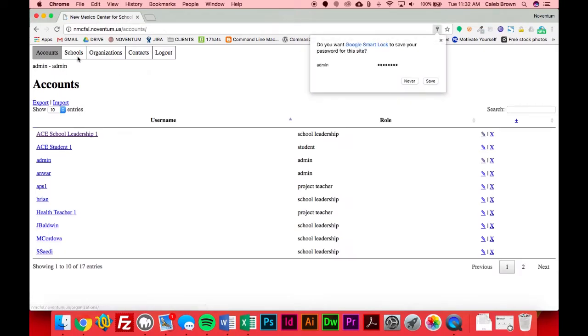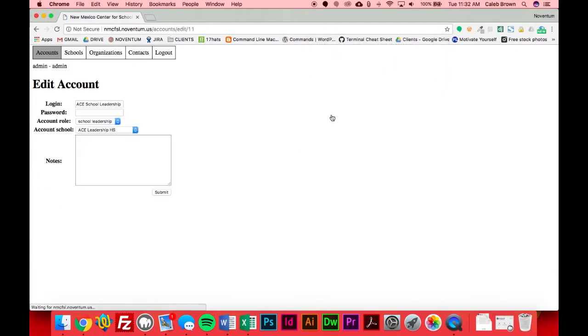Okay, and so we have all of our accounts, schools, organizations, contacts, and then you can log out once you're finished. So it organizes these by alphabetical order here, but we can always change this down the road if that's needed. And then also, you can edit these accounts similar to all the other functions by using the little pencil, which is the generic sign for edit.